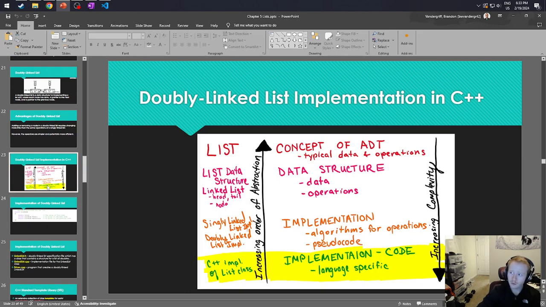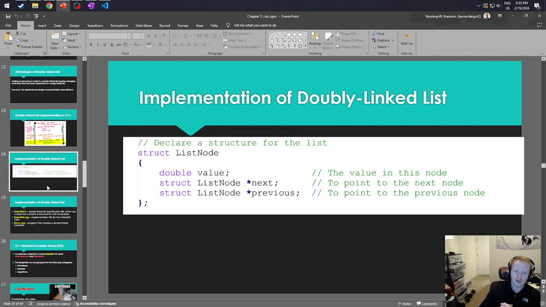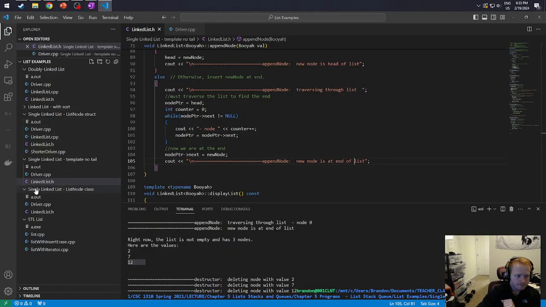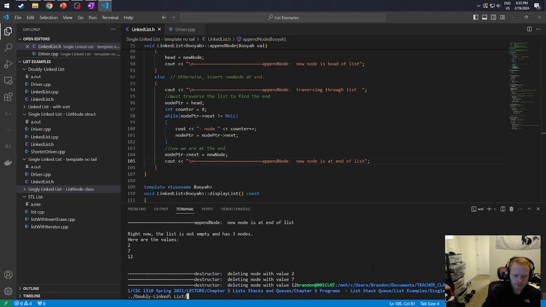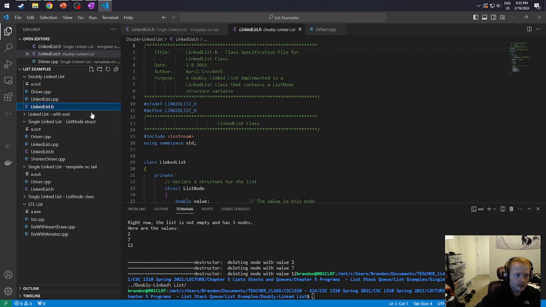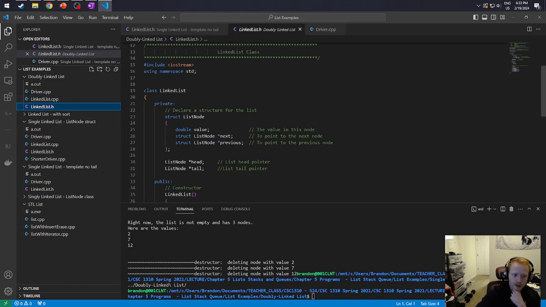So if we look at the code for a doubly linked list, we have a next list pointer and a previous list pointer. I'm going to crack open the code for this to show it off. Looking at linked list.h, we have a struct list node next and a struct list node previous. Once again, you don't have to be locked into structs. You can use classes here if you want.